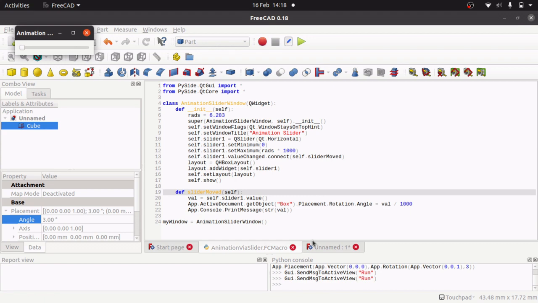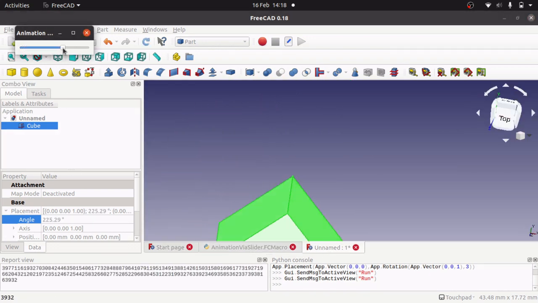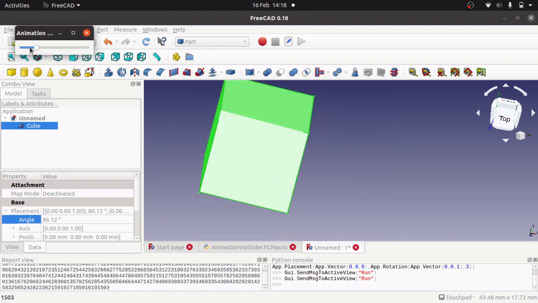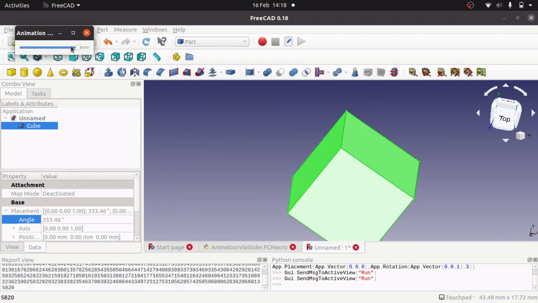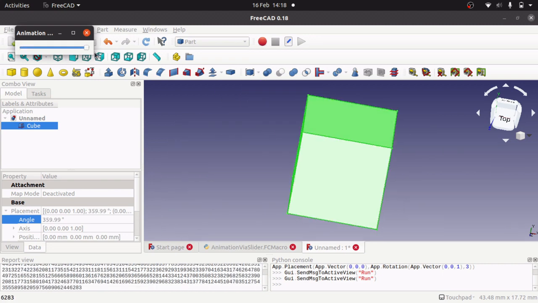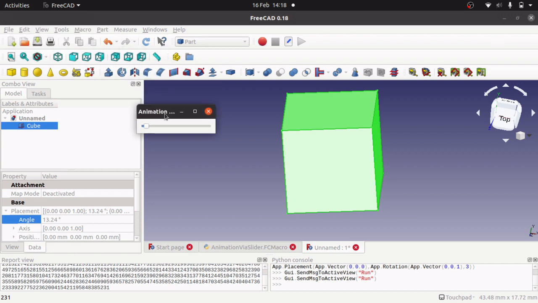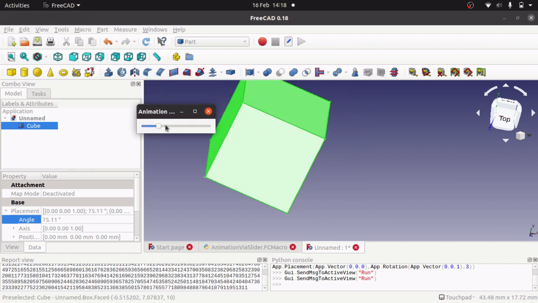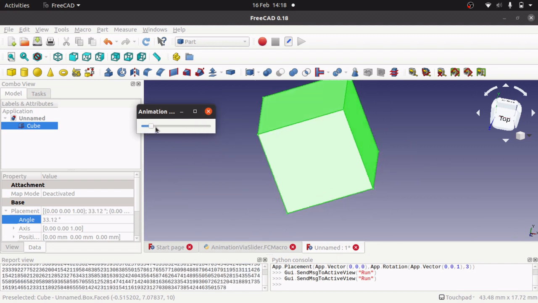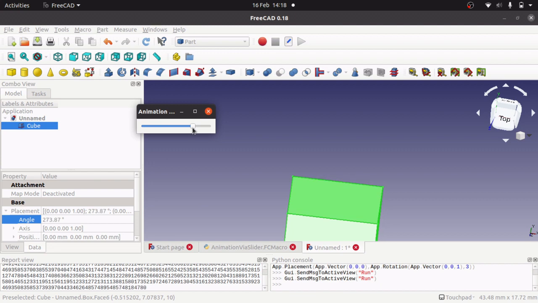So let's jump over to our scene, we'll start moving this. You can see it moves in 360 degrees. So there you go, so that's how to control a piece of geometry or a shape or a model with a slider bar on a GUI.